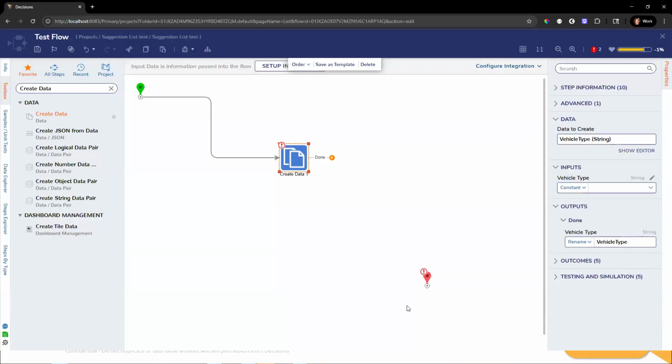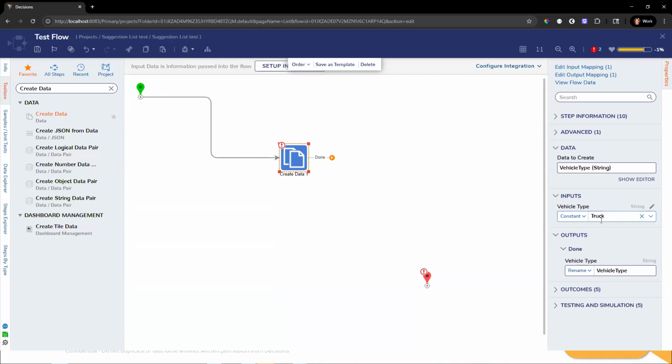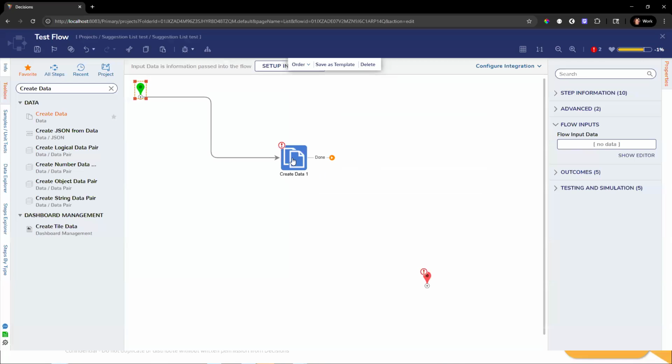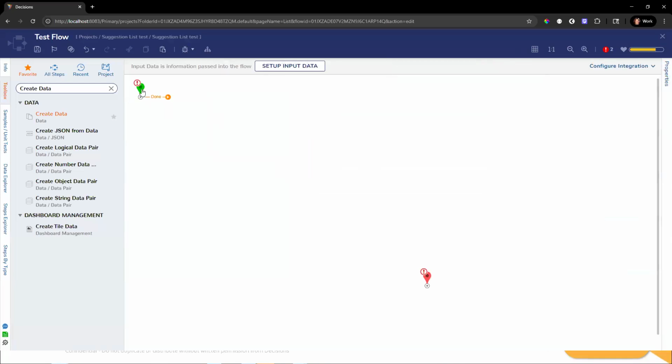Yep, defined. Now in my test flow, the vehicle type as a string is coming from the input to the flow. So you create an input data here. I got you. So you just have it here. Yeah, right. Okay, I gotcha.